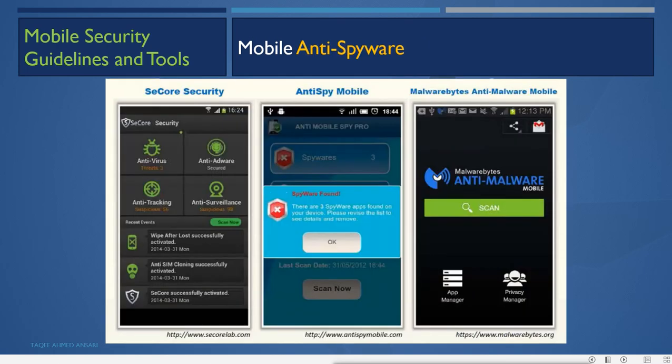Then also we have the mobile anti-spywares such as SuperAntiSpyware Mobile and Malwarebytes Anti-Malware Mobile, which we can also use as anti-spyware for the security of our mobile.